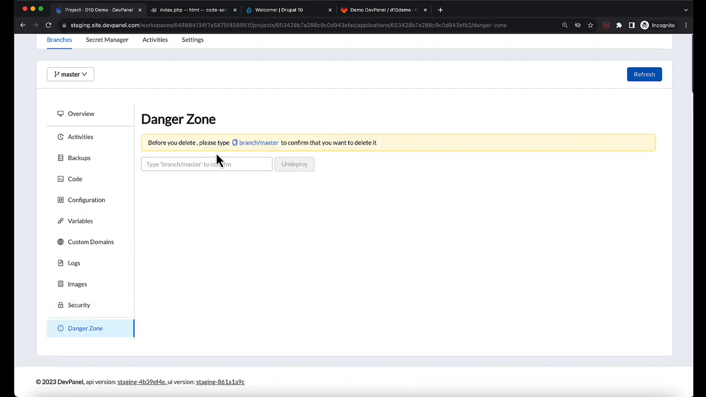The danger zone is where we go to delete the application. This deletes all of the application's resources, including the database. This is why deletion requires some extra step, as we see here.